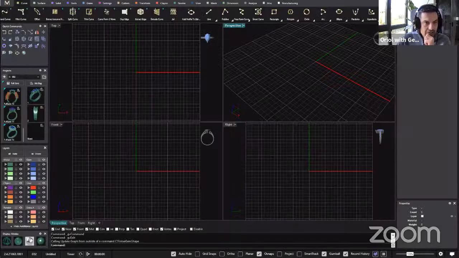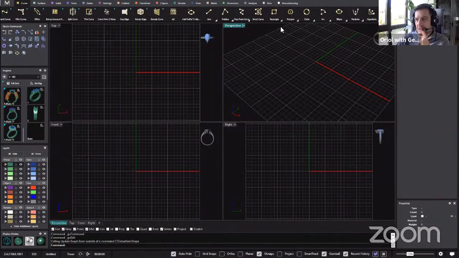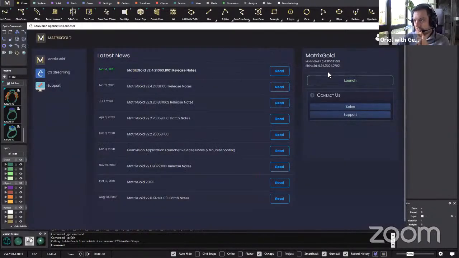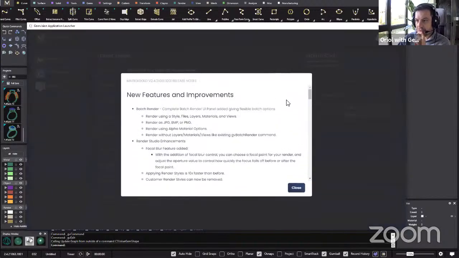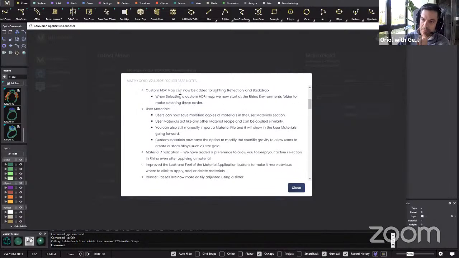All right. Now I will share the launcher, because in the launcher is where you can find all the release notes. We also have them on our website, but when you go to the launcher to log in to your account, here you have all the release notes for all the upgrades. When you click on the read button, you have the major update that we did last week, with everything that we have been working on.